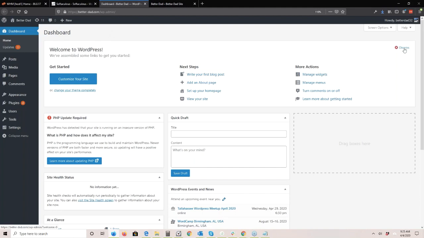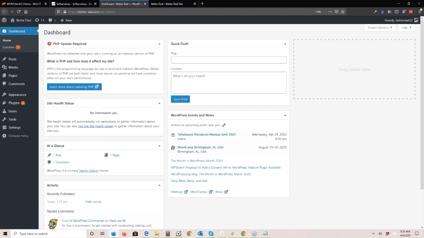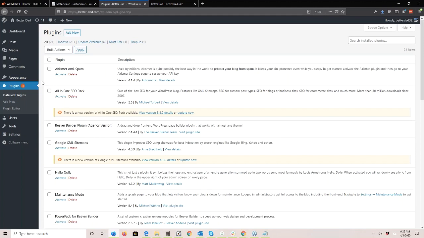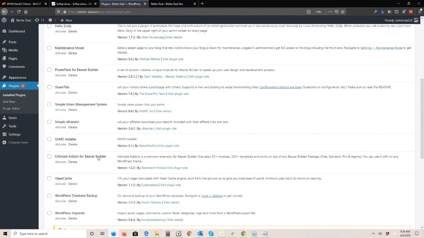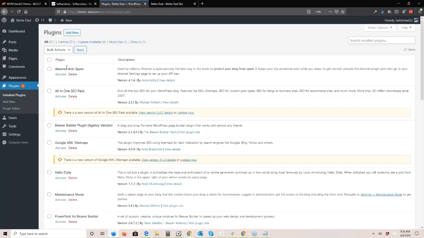I'm going to dismiss this because it's kind of in my way, but this is just a little WordPress wizard link to get you started. So I'm going to go back over here to plugins, and we're going to take a look at the plugins that Liquid Web installed for us right away. Oh, look at that. They kept all your plugins. How about that? So none of these plugins are activated, as you can see.